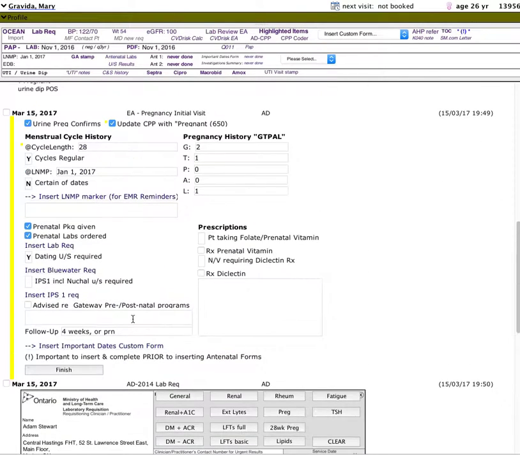Then let's say she does want IPS-1, and then there's a button to insert the requisition for the IPS screening as well. I'll show you that in a second. And let's say there's some prenatal programs and standard follow-up. And let's even say that we talked about, yes, she's taking folate.